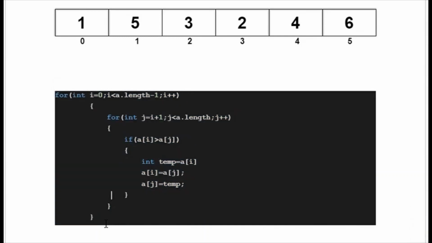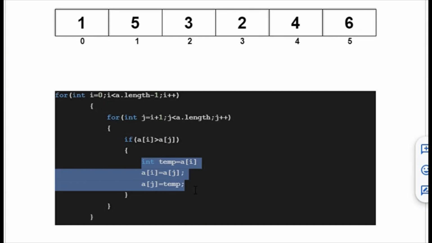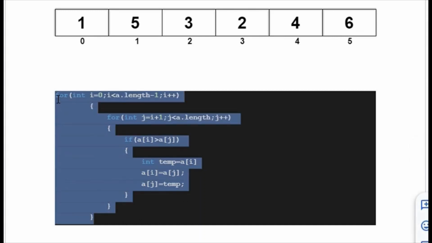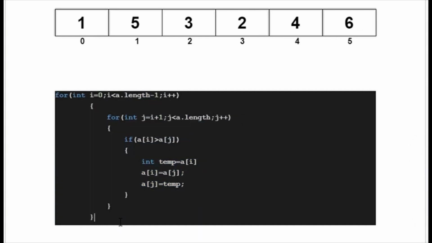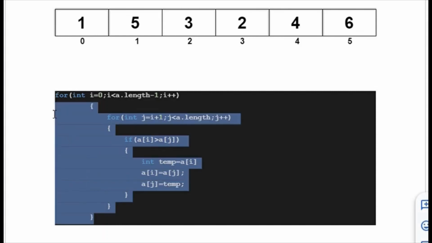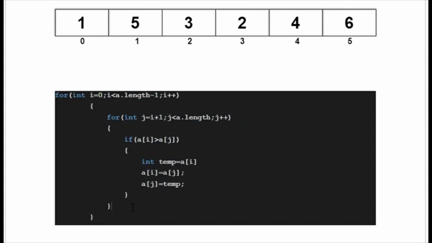Many people are just memorizing this code: there are two for loops, one if condition, and a swapping statement. They are not understanding what this particular code is all about. People think that when we put it like this the output will come, and then when another problem comes, they are not able to do it.